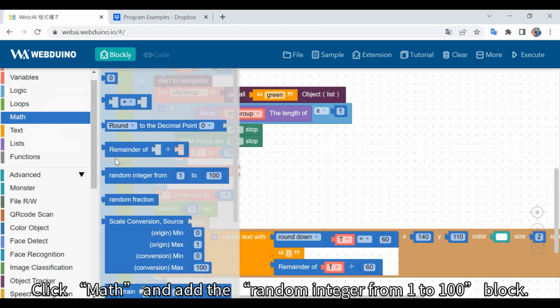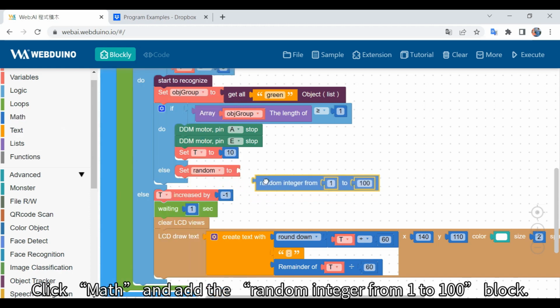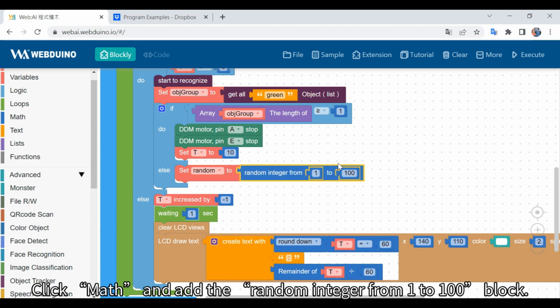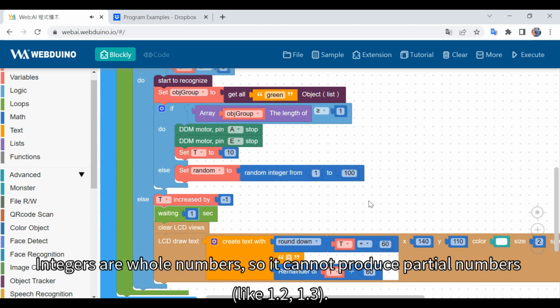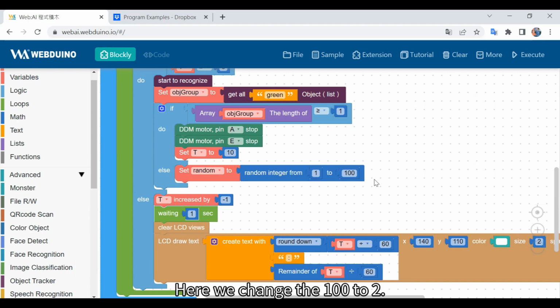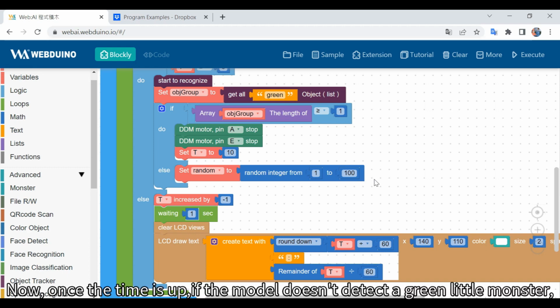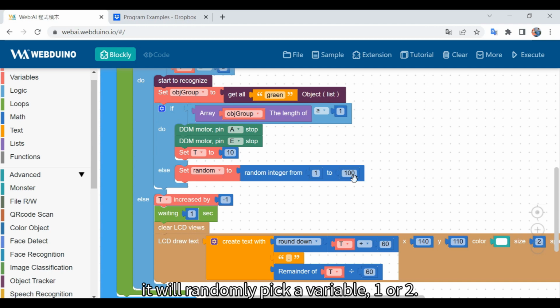Click Math and add the random integer from 1 to 100 block. Integers are whole numbers, so it cannot produce partial numbers, like 1.2, 1.3. Here we change the 100 to 2. Now, once the time is up, if the model doesn't detect a green little monster, it will randomly pick a variable, 1 or 2.